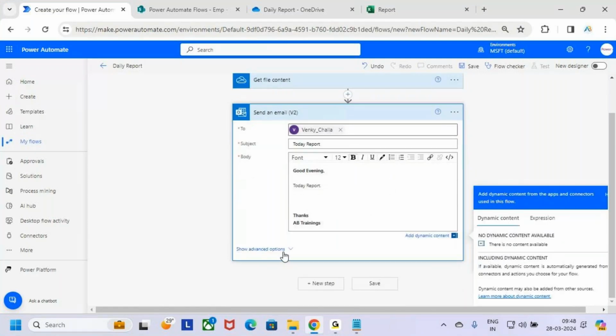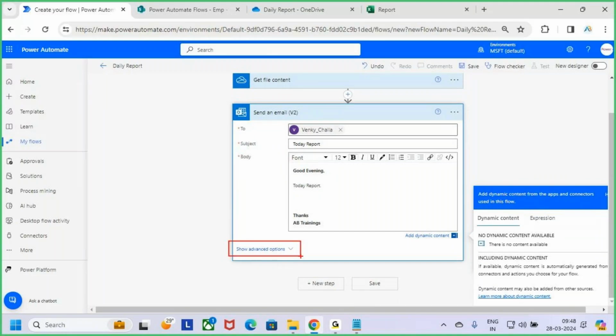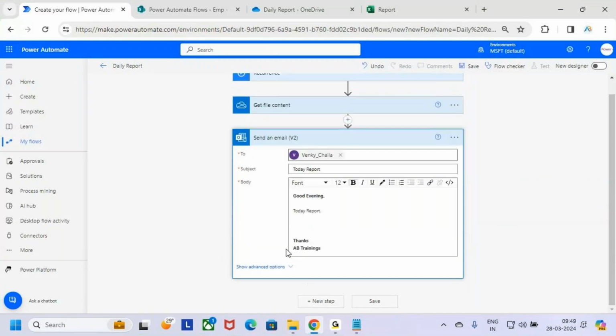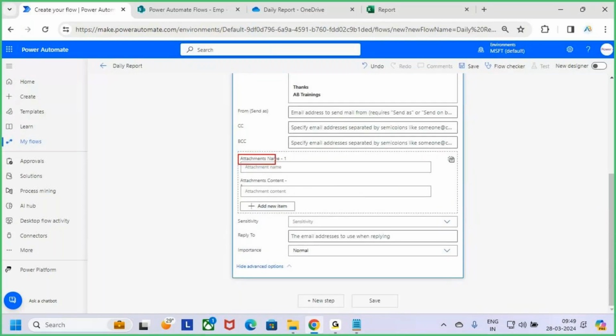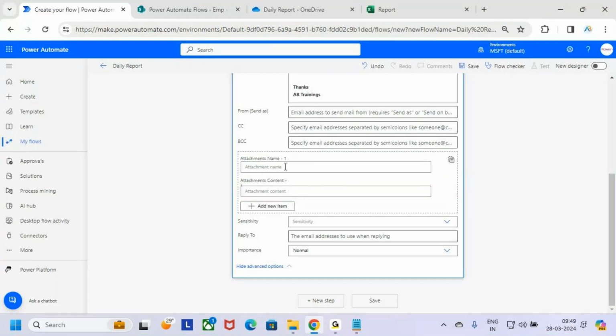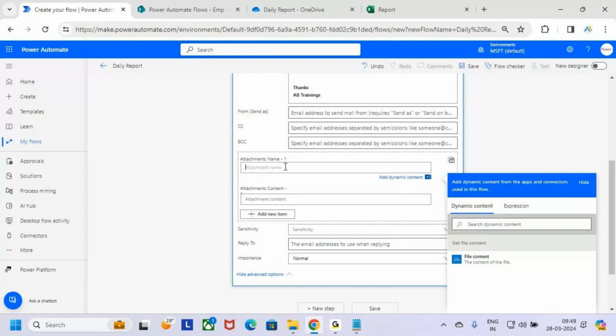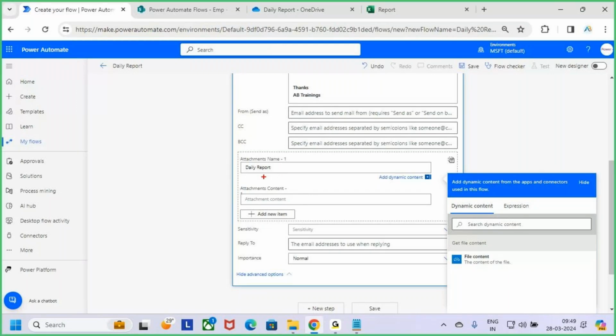Now go and click on show advanced options. When I click on this, here you are able to see the attachments, guys. Attachment name, what is the attachment name? And the attachment content, what is the file? Let me go to the attachment name and keep here the name as daily report. And next here we need to pass the extension, guys. It is mandatory, don't forget to pass the extension. This is just a name I am keeping. Whatever the name you can keep.